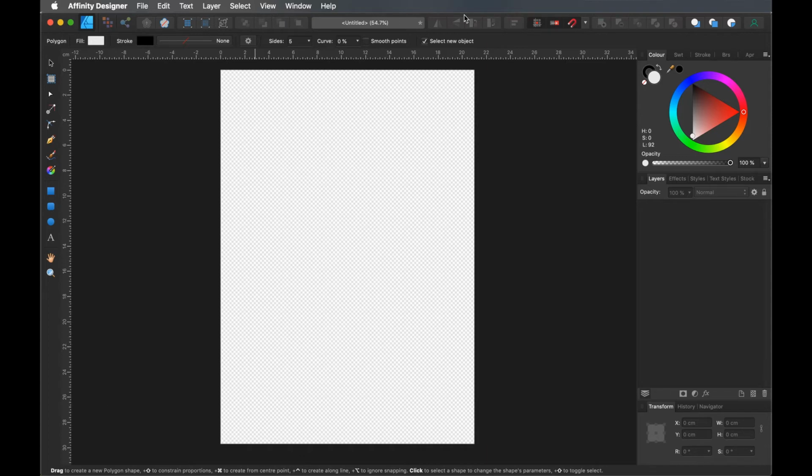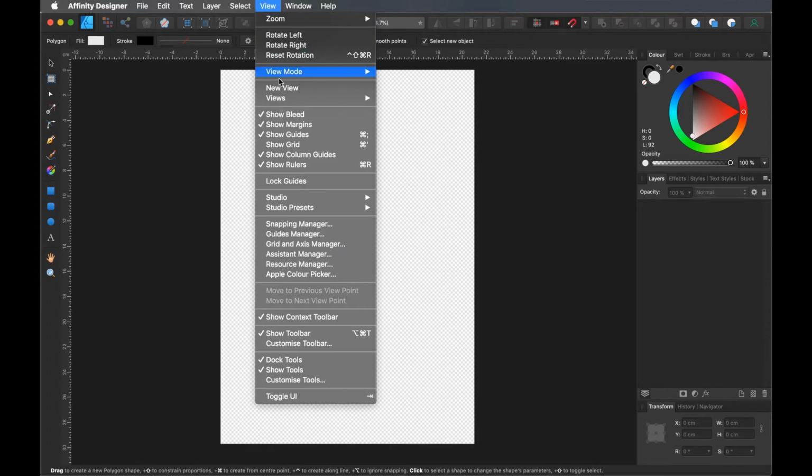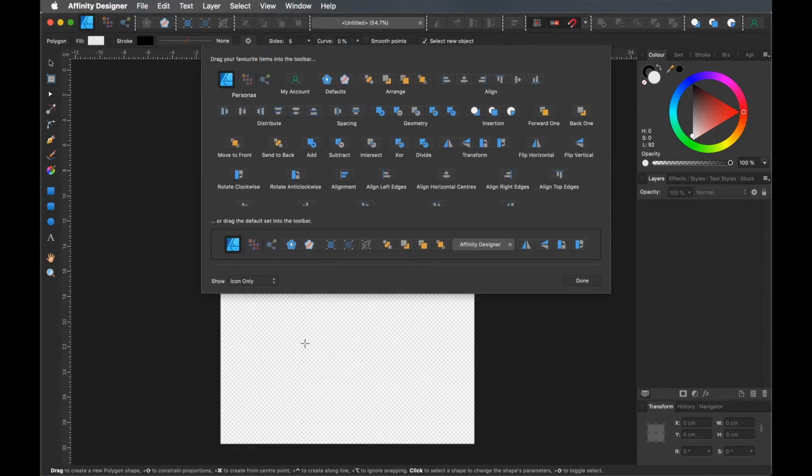So to set up this top toolbar, we're going to go back to View. This time we're going to go to Customize Toolbar. And I'm going to drag out, like before, all of the ones that I'm not going to use. I believe. Oh, yep, you can't even move the personas, look. It might be worth keeping those though.